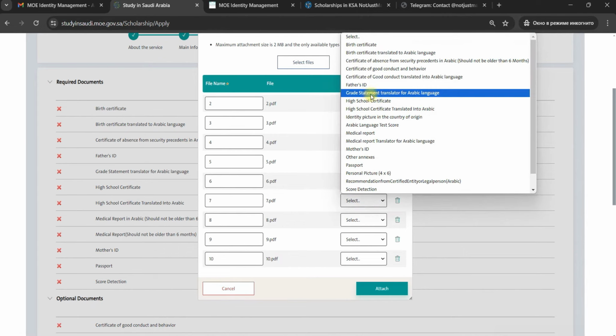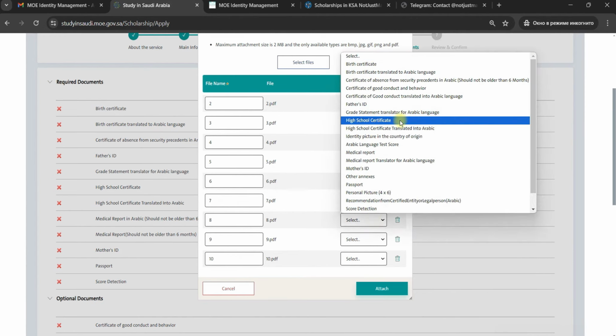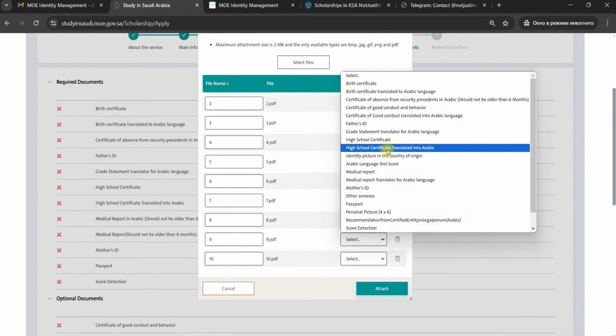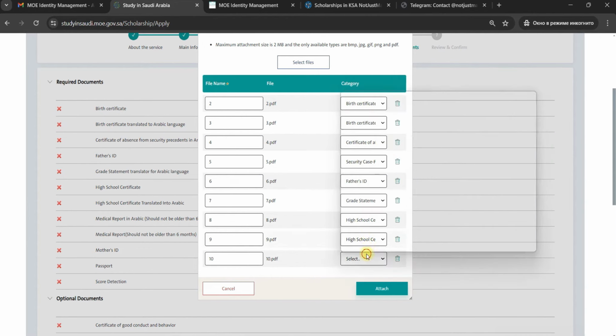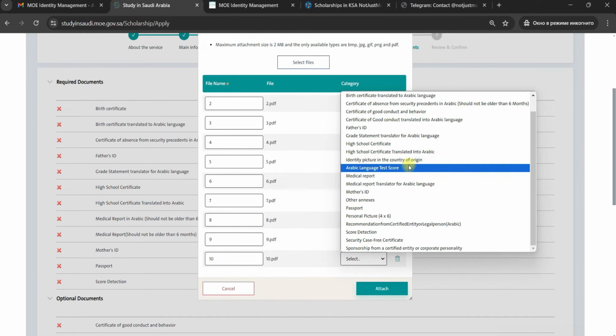This is the grade statement, the transcript of your grades in Arabic language. As I said, you have to translate it as well. Here we go with the high school certificate and the high school certificate translated into Arabic. Identity picture in the country of origin, I don't know what that means, so I'll just skip it.